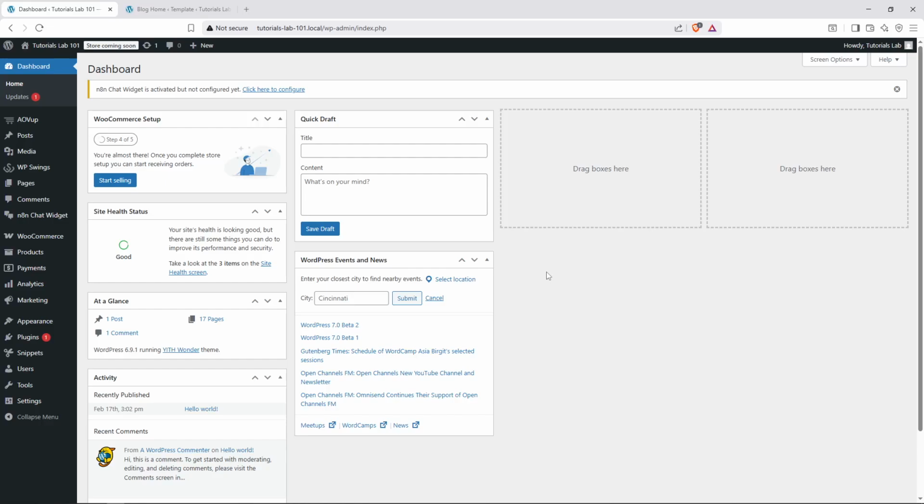Today I'm going to teach you how to add multiple shipping methods in WooCommerce. This is incredibly useful if you want to offer your customers different delivery options based on their location or order value, giving them flexibility while keeping your shipping organized.